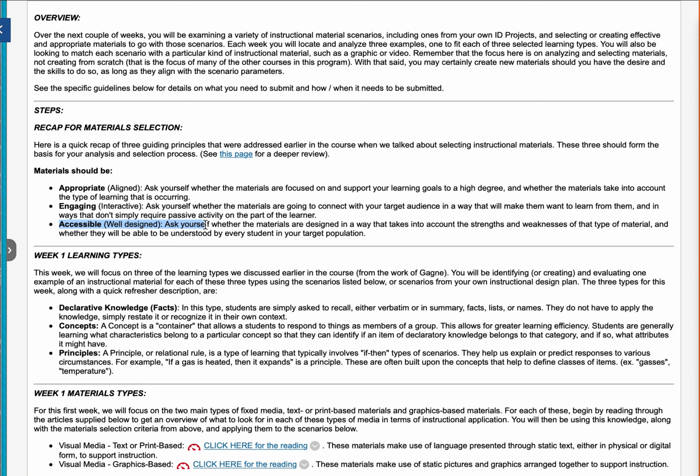So if you're picking materials, you want to make sure that the way the material is put together, that it's not going to create any roadblocks for any students that may be needing to access those materials and use those materials. So it's three quick words: appropriate, engaging, and accessible. But there's a lot of ground that's covered by those three.